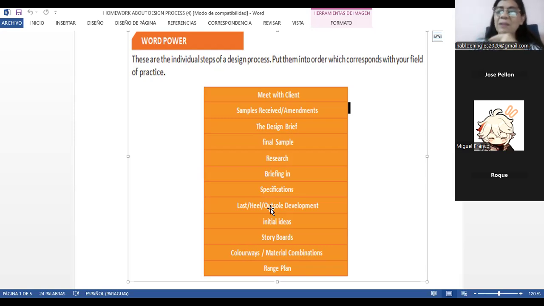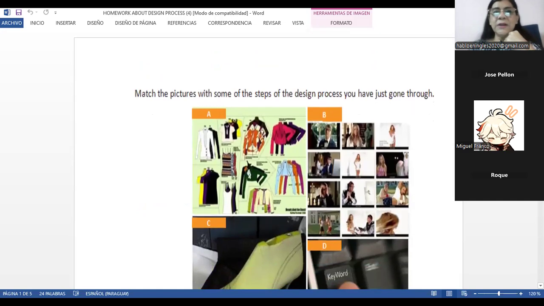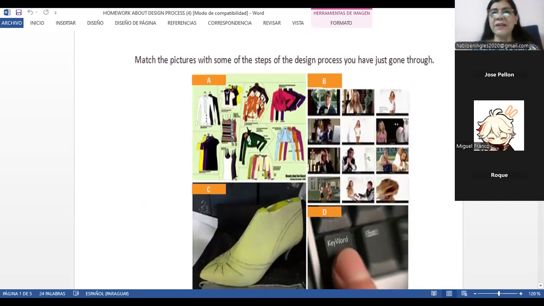Okay, so you need to tell me, writing 1, 2, 3, 4, where you will start. All right? Okay, the next topic, it says here that you need to match the pictures with the steps in the design process that these pictures represent, right?